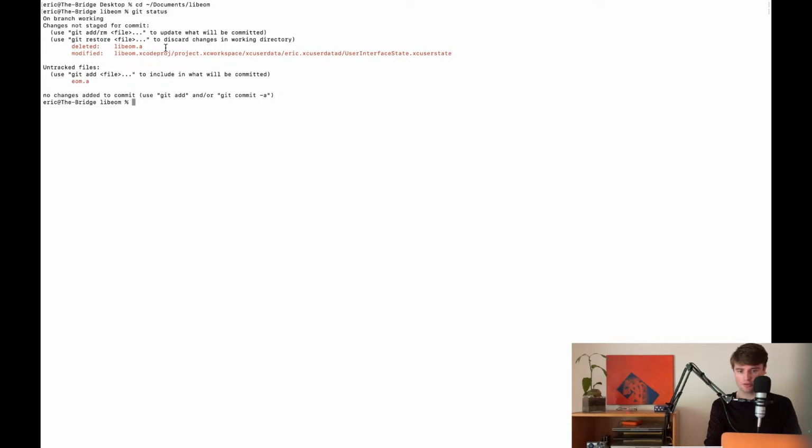We have some changes in here. This is just Xcode storing some useless information. I deleted an old library file, that's fine, and I created a new library file. I'm not really worried about any of that, so as long as we are on working, great.